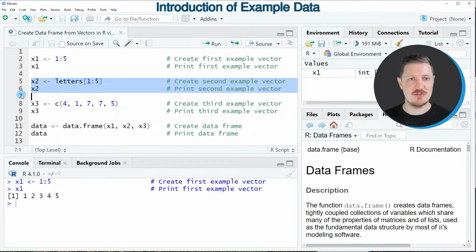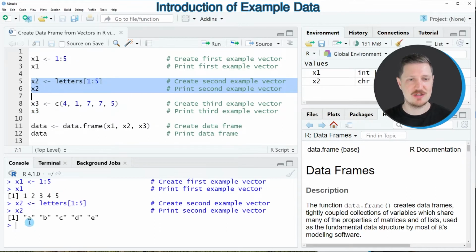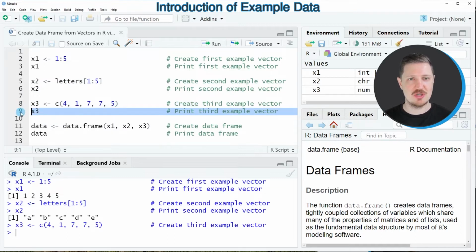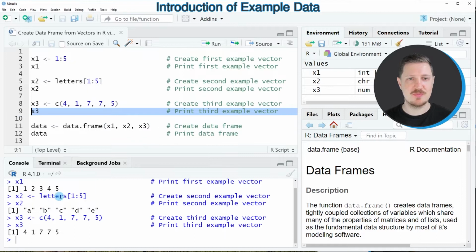So in lines 5 and 6, I'm creating our second vector, which contains letters. And in line 8 of the code, I'm creating the third vector, which contains different numbers. So at this point, we have created 3 different vector objects.